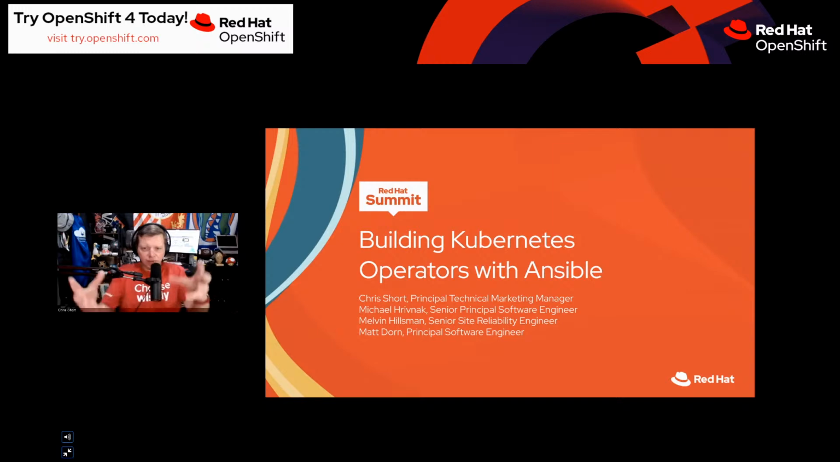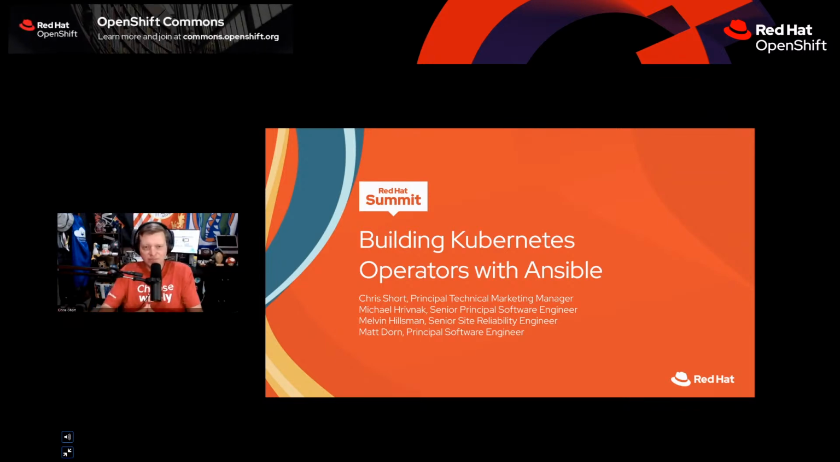Matt Dorn has spun up infrastructure for us to test with. He's an excellent guy. He helped me out last night when I had some issues with a Kubernetes cluster that I was trying to show a demo on. So super thankful for that, Matt. But we're very excited today to talk to you about building operators in Kubernetes with Ansible. And I think we need to get started by just level setting a little bit.